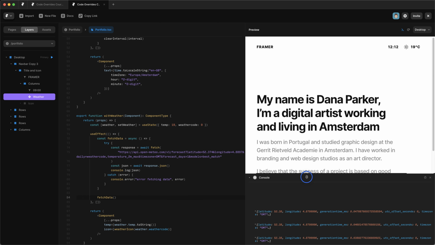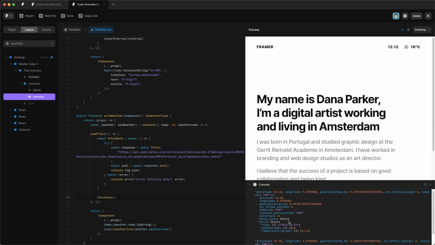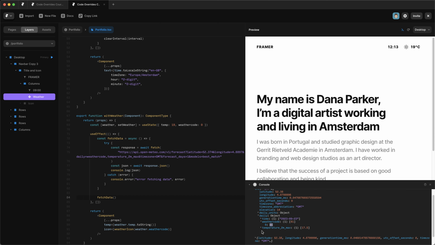fetch data. And now you can see it's returning a response. And we're getting all of these attributes. And the one we're interested in is this daily object. And inside here we have the weather code, which is currently 81, and then we have the temperature, which is in here, and it's 17.5.